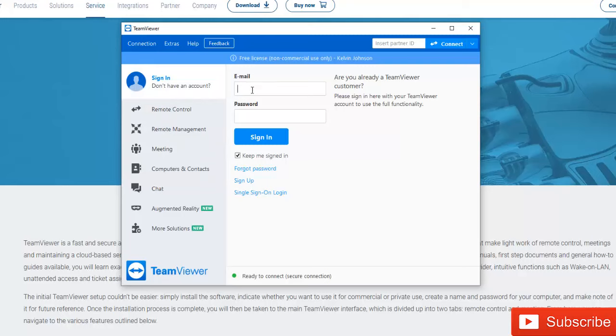I've already created an account with TeamViewer, so I'm going to enter my email address and then my password, then click sign in. But I'm going to keep me signed in so that I don't keep signing in all the time I try to open TeamViewer. So just click sign in.